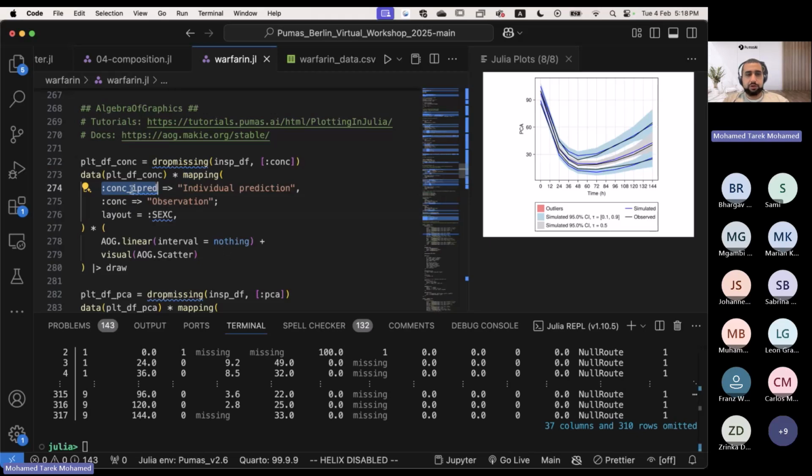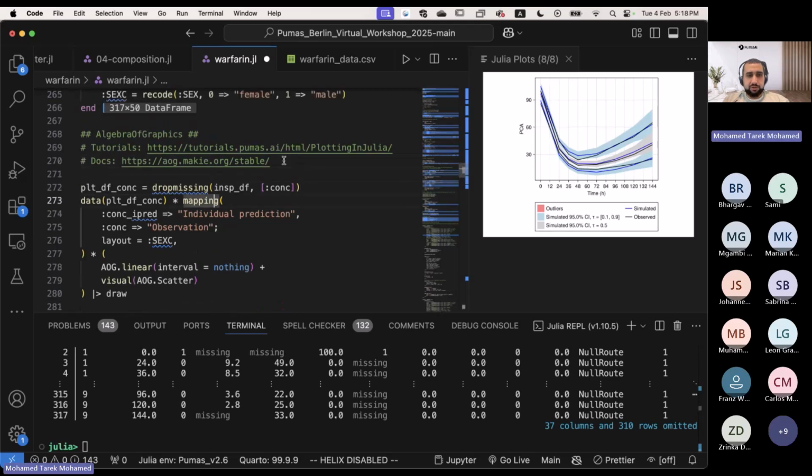So remember, this was one of the columns. The individual predictions of the concentration was one of the columns in this data frame that came out of inspect. Before that, though, I just drop all the missing rows. So any rows that have a missing value for concentration, I call dropmissing. Again, notice there's no bang here, so this is not in place. This is defining a new data frame now that has the values here. The rows where the concentration is missing are dropped, but the original data frame is still the same. It hasn't been modified.